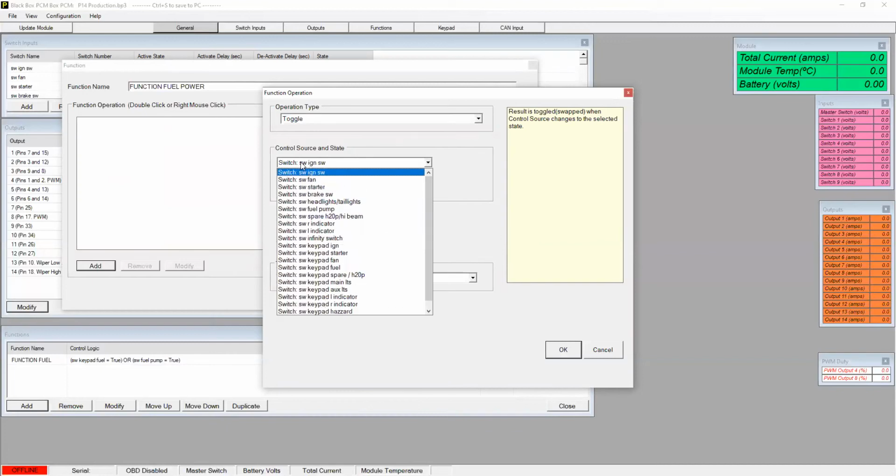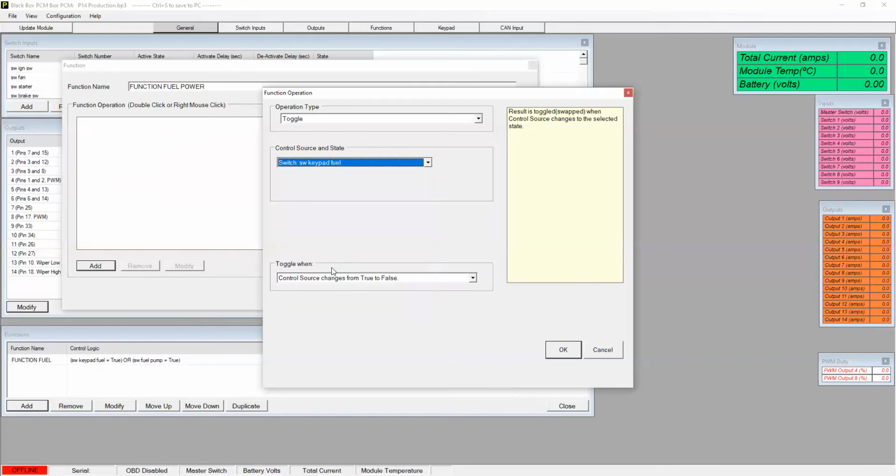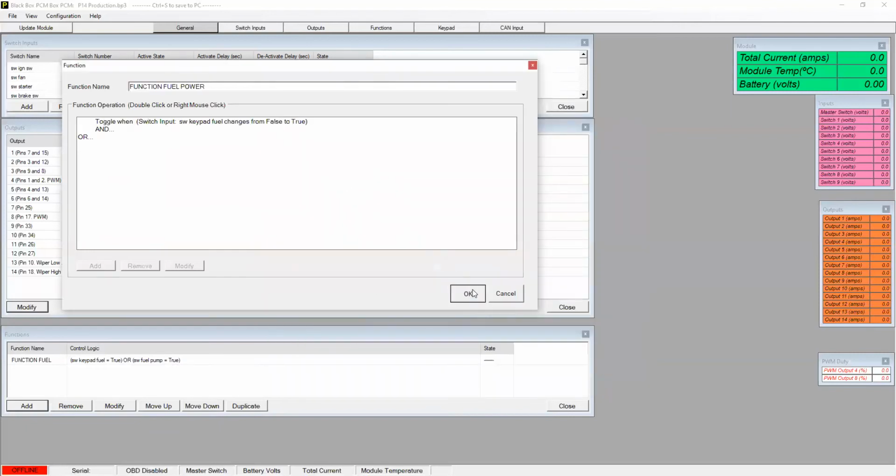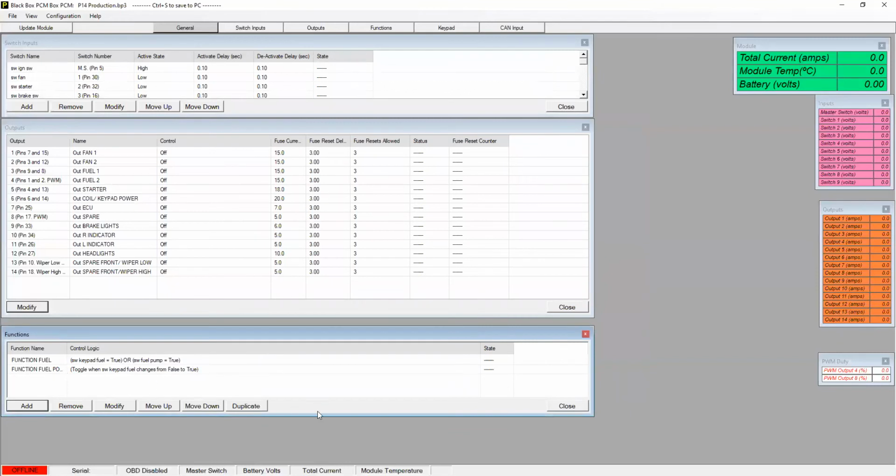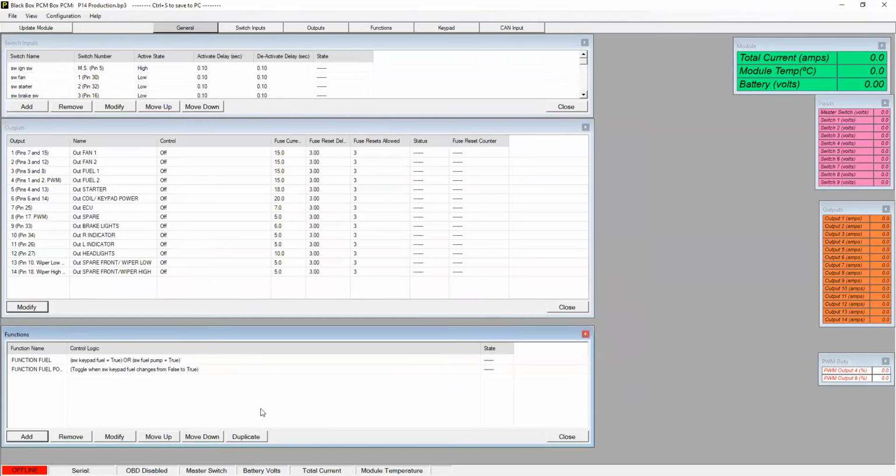And then we're going to have the keypad be the command. So toggle when keypad. Okay, keypad, switch keypad fuel. So gotta make sure that it says fuel. We're on fuel. Everything's working out. Okay, now toggle when it goes from false to true. So it'd be false, it'd be off, and then you want to toggle when it goes true. So control source changes from false to true. Okay, let's say okay to that. So right now we made these two functions. We have fuel, and then we have fuel power.